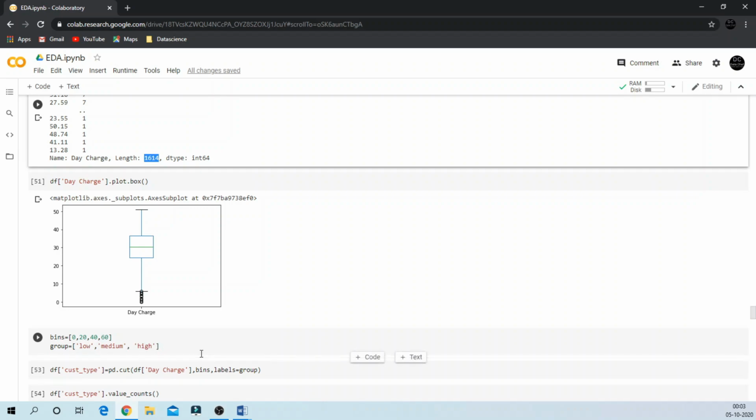I'm creating a new variable here called customer type, which does not exist in our data frame, and I'm using the pandas cut function for binning. I'm saying 0, 20, 40 and 60. When the customer is paying between $0 and $20, I'm categorizing that customer as low category, between 20 and 40 I'm saying medium, and between 40 and 60 I'm calling it high, the high value customer type.